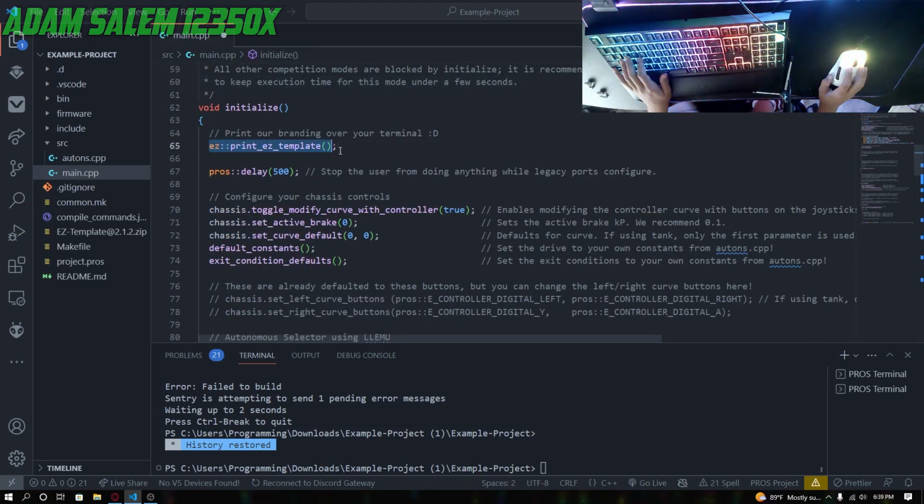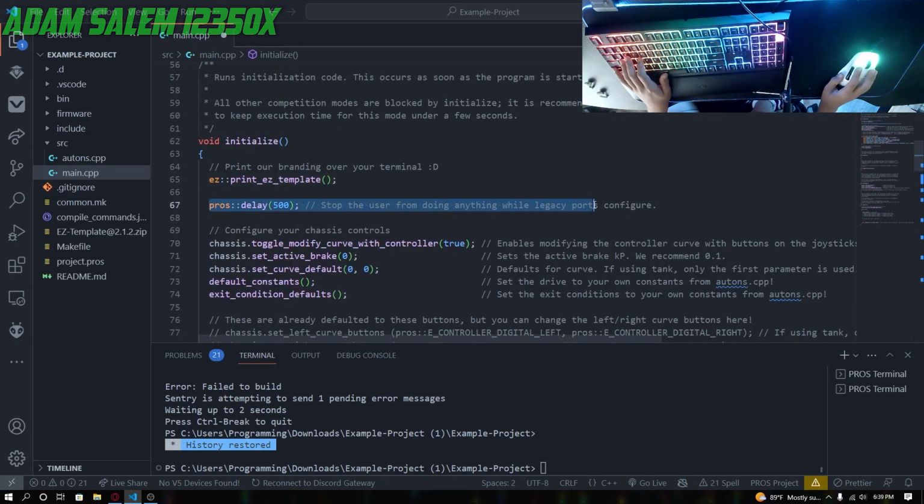So this, I'm pretty sure, isn't needed. This is just printing Easy Template's brand thing. This is a delay. It just makes it so they can't do anything while the legacy ports configure.